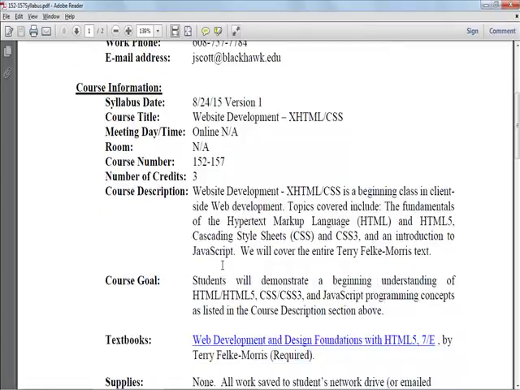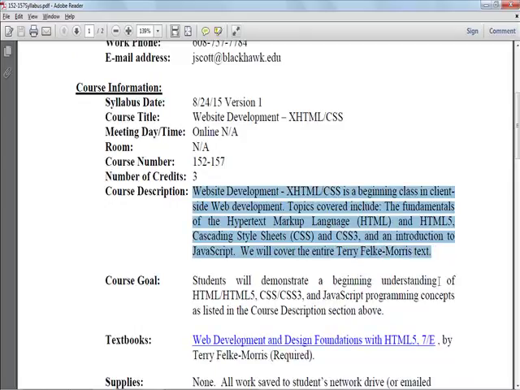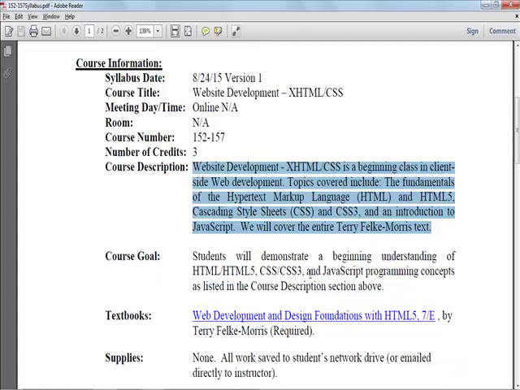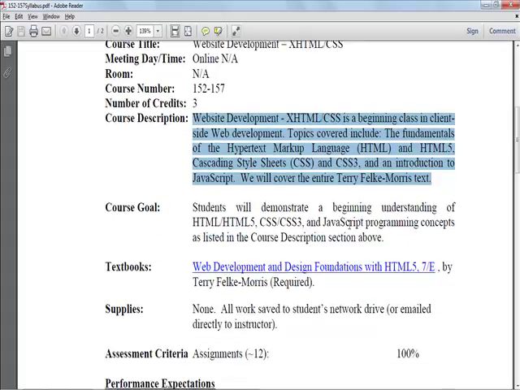All right, as far as the course description, this is taken right from Banner. Website development, XHTML, CSS is a beginning class in client-side web development. What we'll cover is HTML and HTML5, CSS and CSS3, and an introduction to JavaScript, and there'll even be a little jQuery. We'll cover all 14 chapters of the Terry Felke Morris text. The course goal is to give you at least a beginning understanding of client-side web development, including HTML, HTML5, CSS, CSS3, and JavaScript programming concepts.